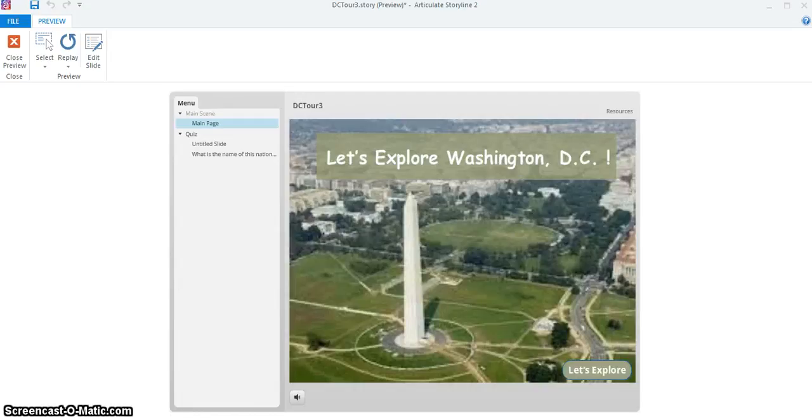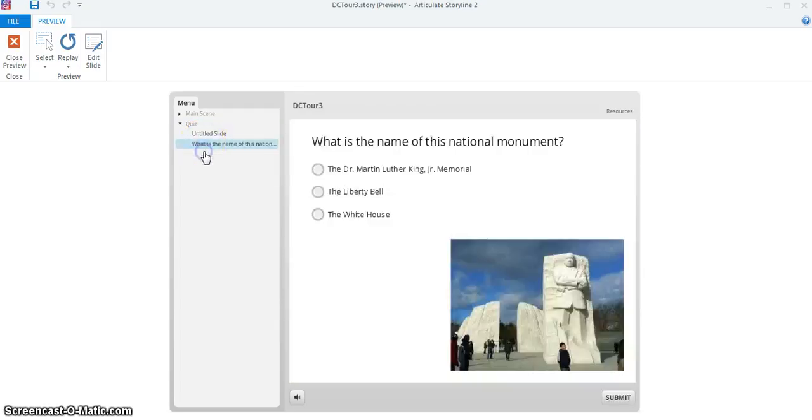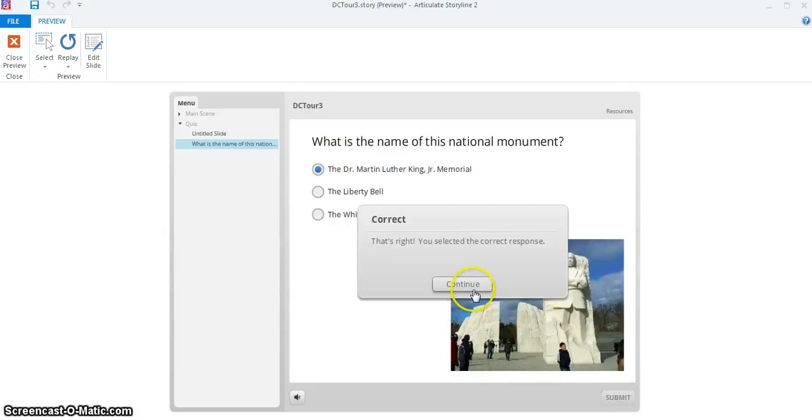And this time I'm not gonna go through the whole summary of my project. I'm just going to go to the quiz slide with the question, and as you can see, the correct answer is not highlighted. What is the name of this national monument? So the student should be able to recognize this image because it was included in the virtual tour. Click the correct answer, hit submit, and then your feedback.